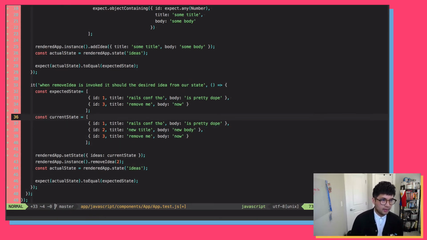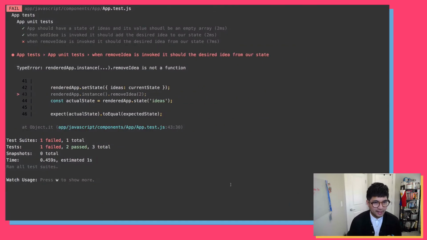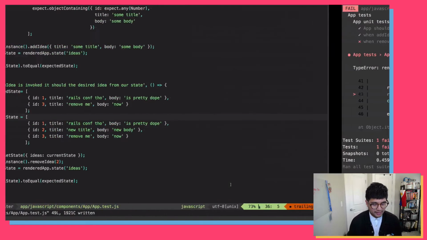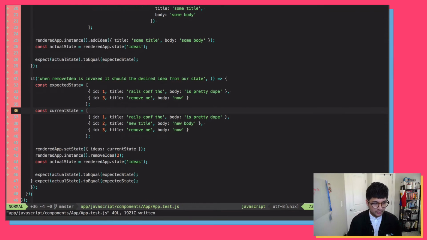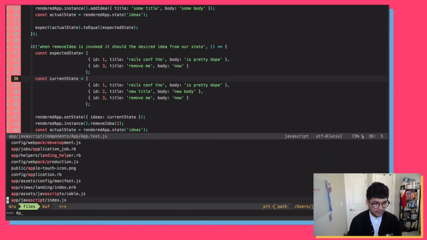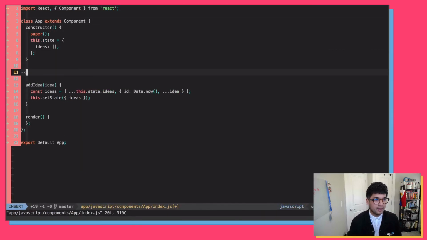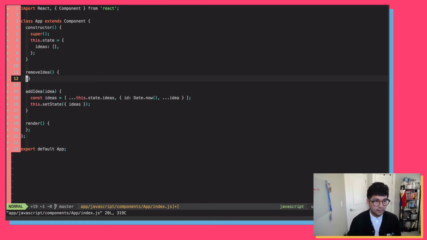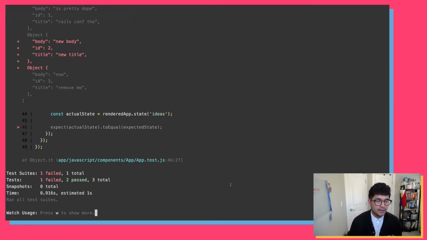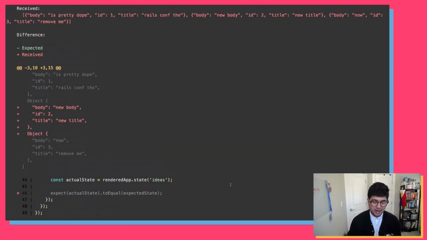Cool. I expect it to fail on line 43. I'd hope you expect it to fail on line 43. And it does. We don't have remove idea, so let's make it. So let's go ahead and go into app/index.js. Cool. So now I'm going to say remove idea. Cool. Let's see if that works. Great. It actually didn't remove our idea, so now we're at the place where we need to start thinking about how we're going to do this.